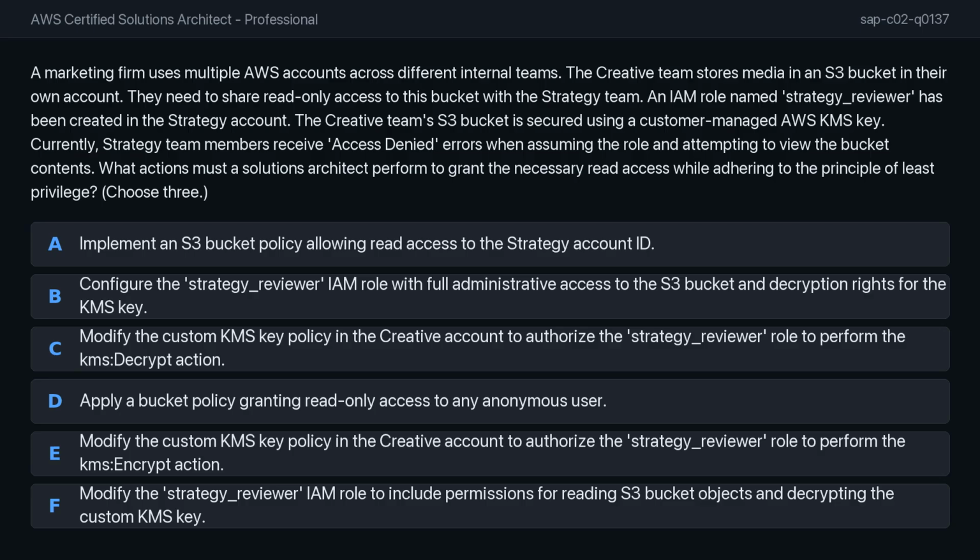The creative team's S3 bucket is secured using a customer-managed AWS KMS key. Currently, strategy team members receive access denied errors when attempting to view the bucket contents. What three actions must a solutions architect perform?